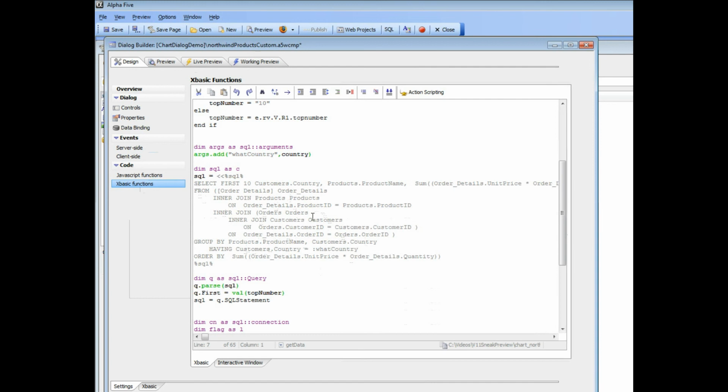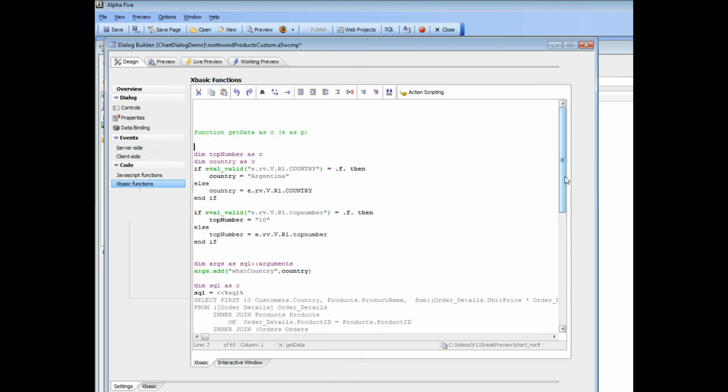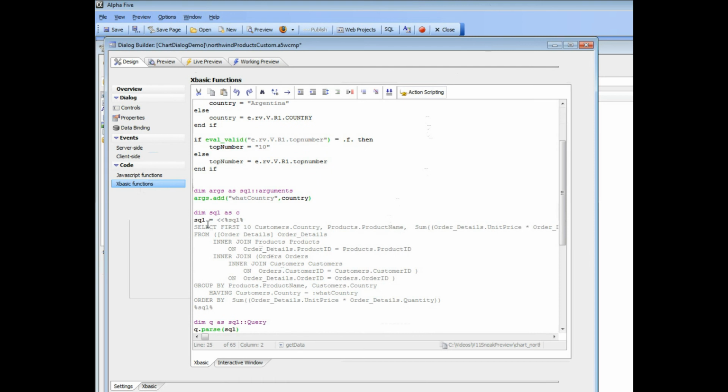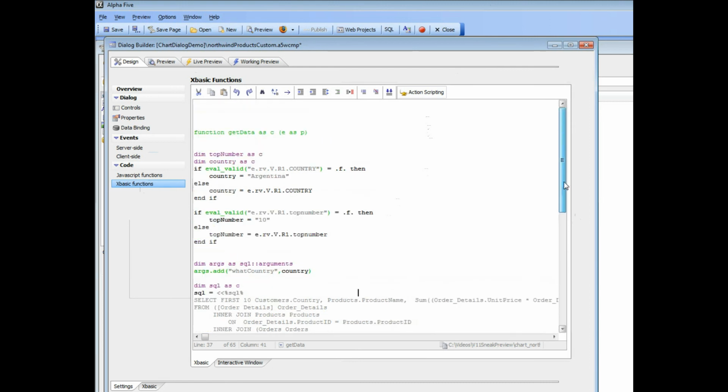So this SQL query was built in the query builder, so we could interactively test it, and then once we had the correct query, we then just simply pasted it into this code over here. So let's start at the top now and see what's going on. So obviously the series that is returned by the SQL statement is filtered on the country that's of interest. So when the chart is initially displayed, we're going to use Argentina.